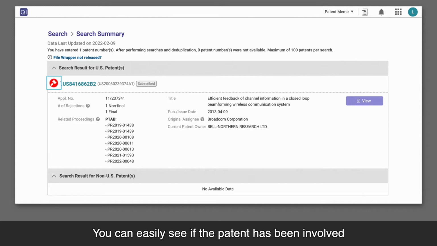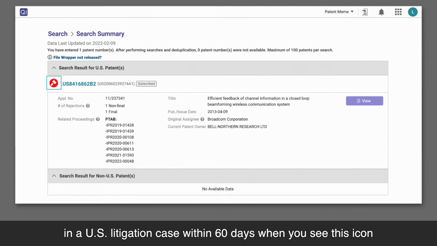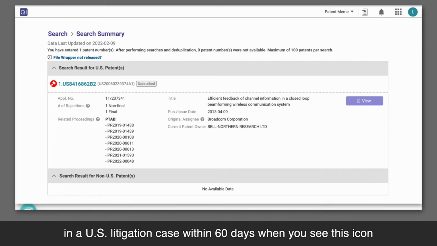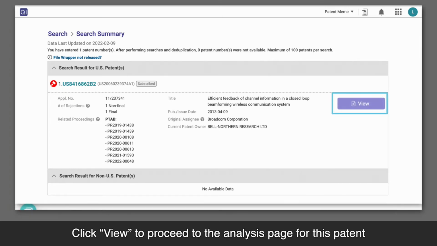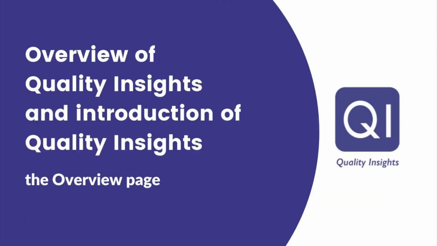You can easily see if the patent has been involved in a U.S. litigation case within 60 days when you see this icon. Click View to proceed to the analysis page for this patent.